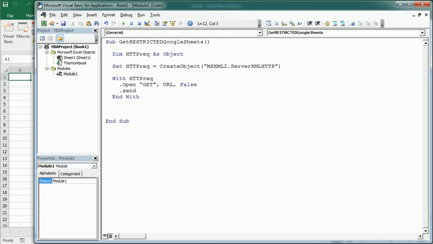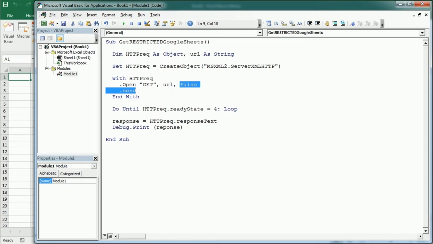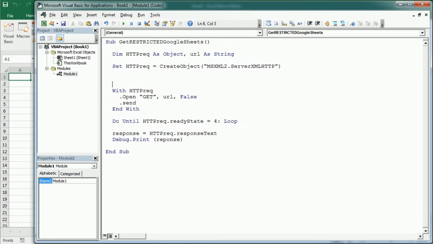We have seen that in so many other videos. We can actually wait until HTTP request is ready. And then the response is going to be HTTP request.response text. And we can debug print that response. And we will see later how that looks like and what are the options. But now let's go to create our API and get that URL. So URL, we can have it here as a string. And once we have it, we will just add it here.